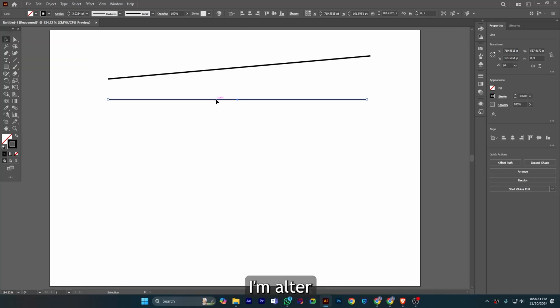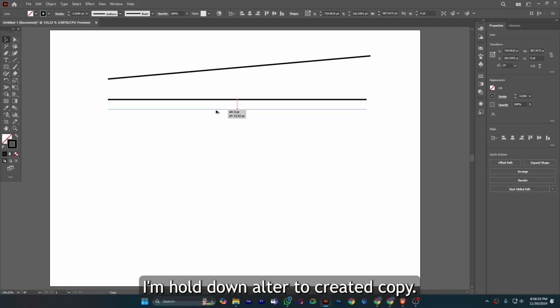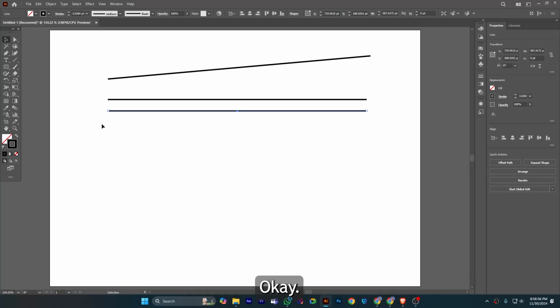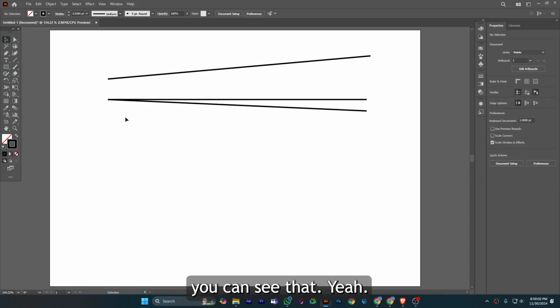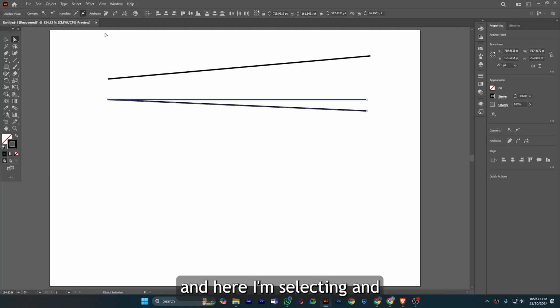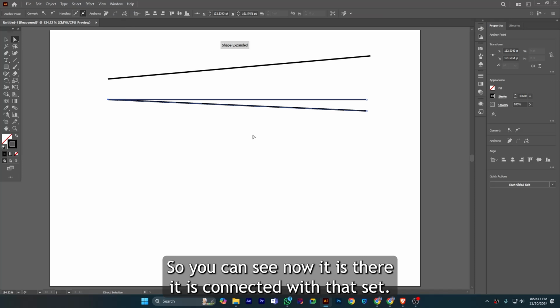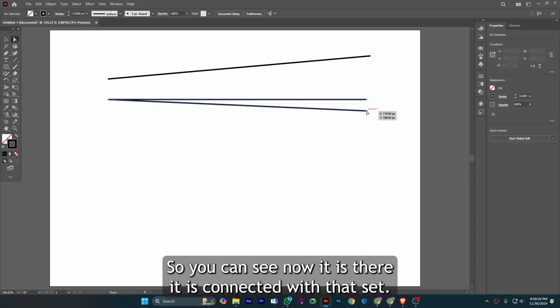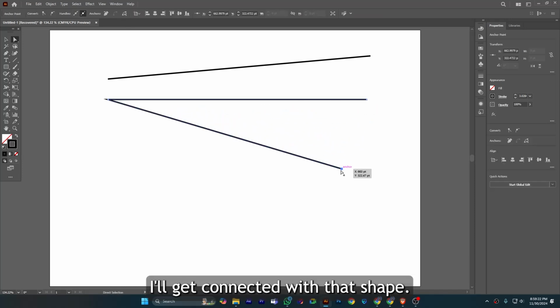I am holding Alt to create a copy. Okay, so now you can see that here are perfect lines with the matching here. Now if I select the direct selection tool and select here and connect the selected points, you can see now it is connected with the shape. Okay, connected with the shape.